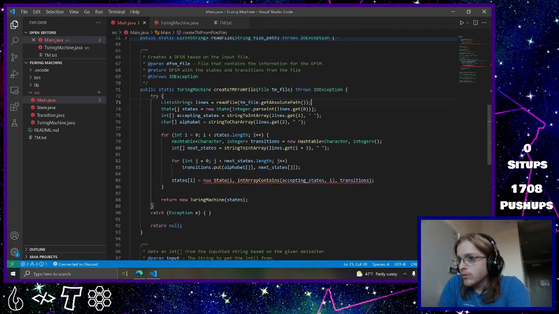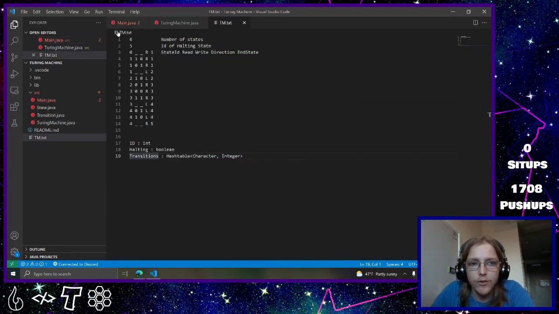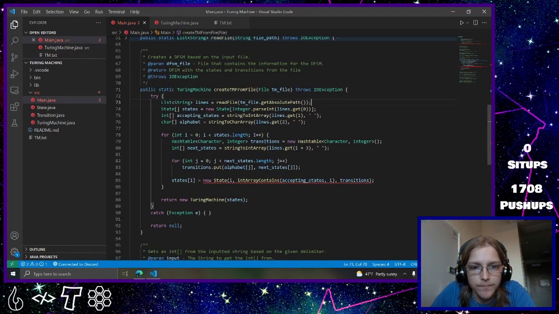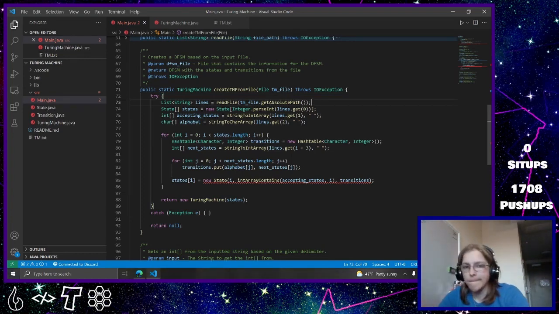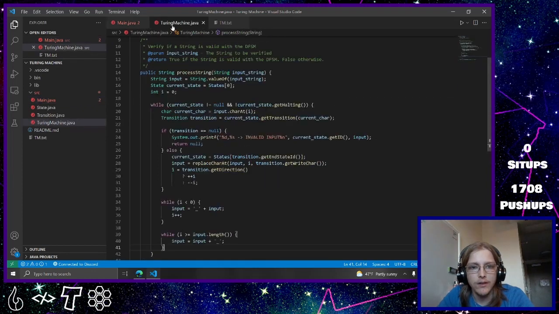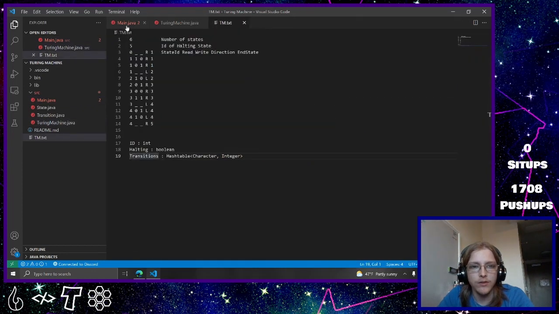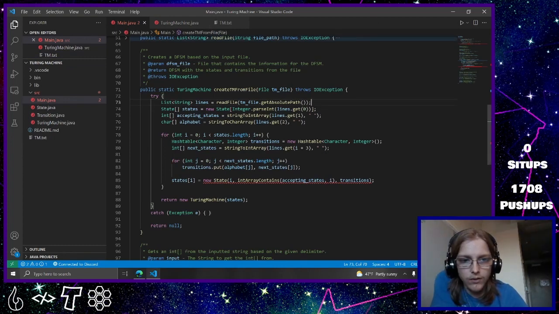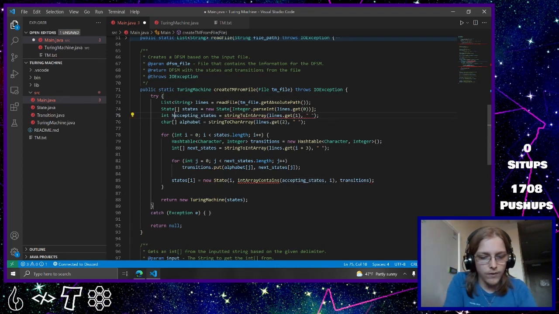Okay, so the format is, the first one is how many states there are. So parse int lines dot get 0. So the first line is how many states there are. Whoops. The second line is which state or states. So instead of being an int array, it's going to be int halting state.